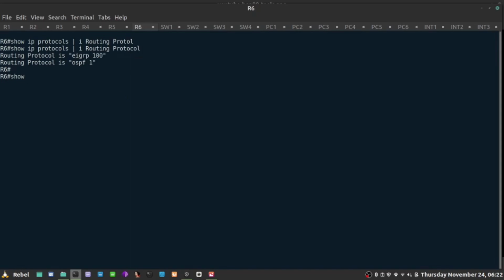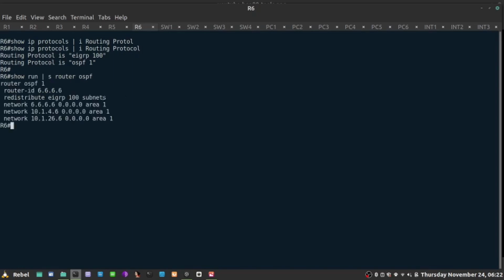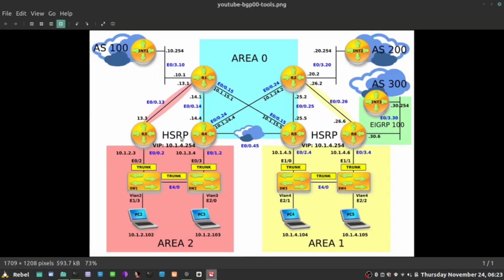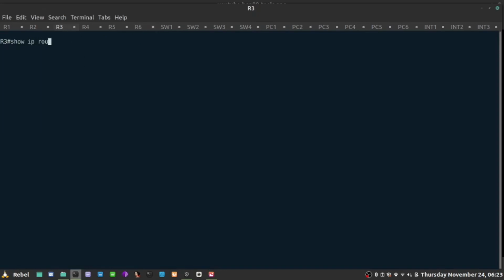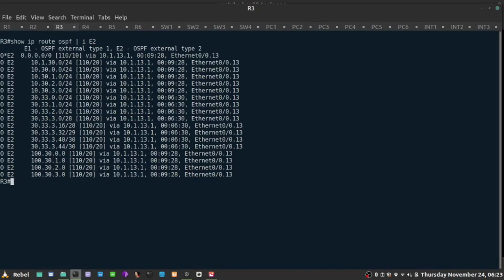Let's jump here, show run section router OSPF. So let's see what this command does: redistribute EIGRP 100 subnets. That means it introduces all the prefixes from the EIGRP world, Autonomous System 100, and includes the subnets. As a result of that, my R3, let's just pick R3 here, is going to learn, show IP route OSPF, include the external type 2, a number of prefixes from that EIGRP cloud.